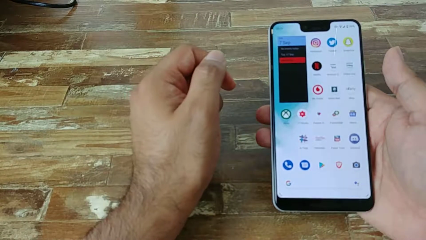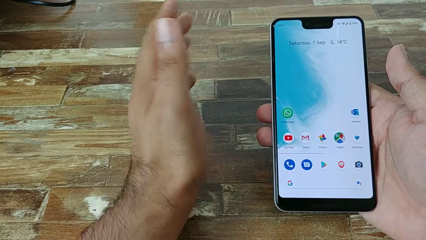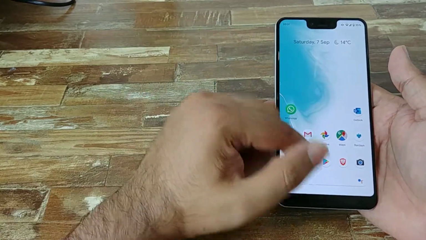So I thought that's a nice little touch. But the gesture otherwise has been perfect. I mean, I like using it. I haven't had any issues at all. Okay, number 3. So let's go into number 3.